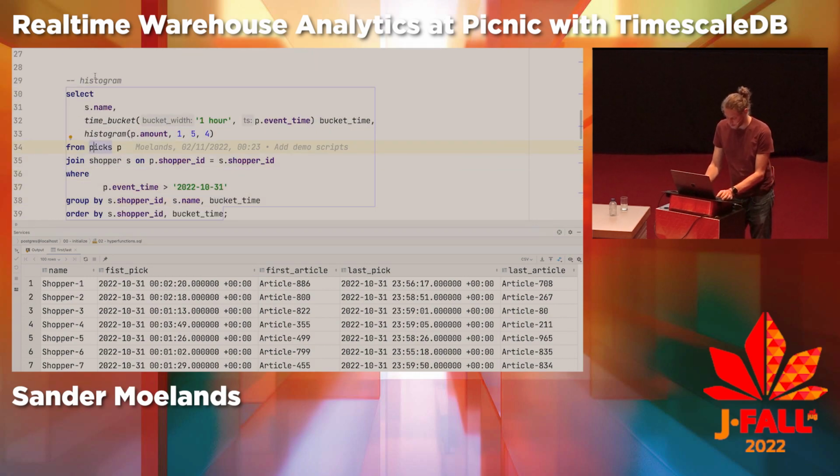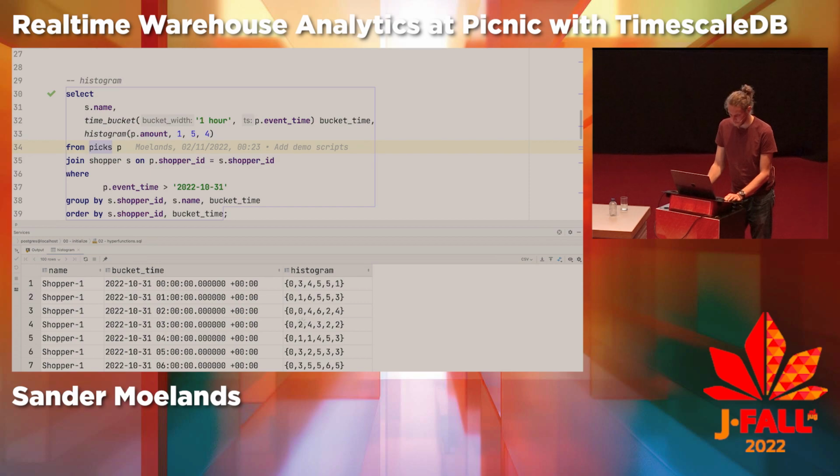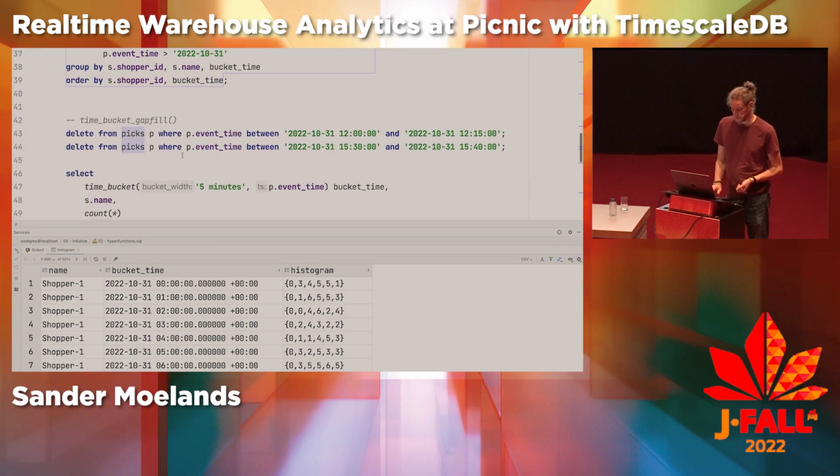Then we have a histogram. So this is basically, 0 is always there, but basically no one has 0 counts. But this is basically distribution per hour of, okay, how many picks of 3 items, how many picks of 1 item, how many picks of 2 items were made by these shoppers. So that's also a really nice overview.